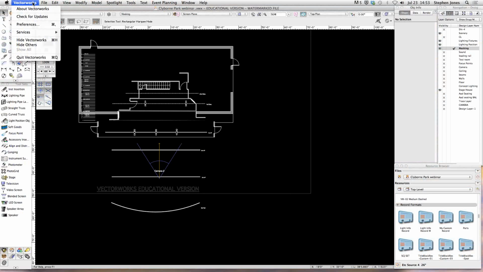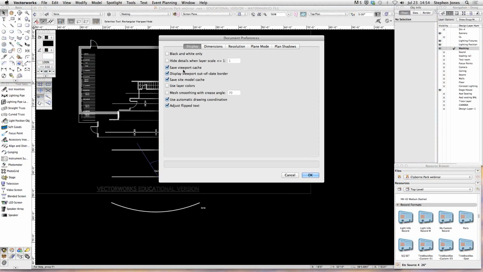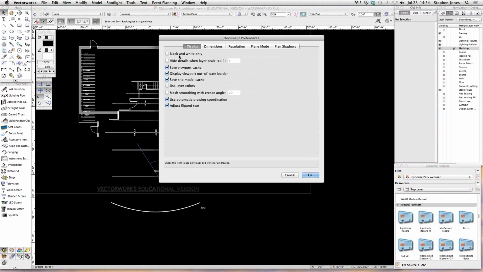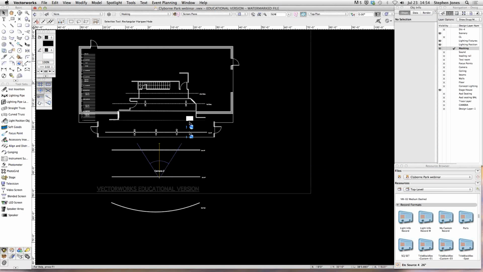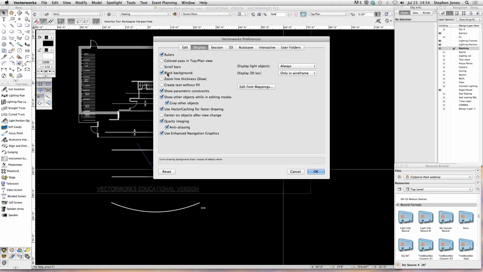And how I do that is, let me see here, do I go here or here? Bear with me. I go under File, Document Settings, Document Preferences. I haven't done this in so long. Forgive me. I have to look for it here. It's under, oh, it must be under Display. Nope, it's in the other one. Under Vectorworks, Preferences, and then Display, you have the option for a black background.